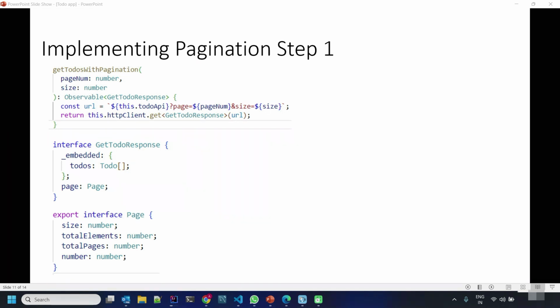Let's start the implementation. The first step is we need to create the function inside the service to call the API. This is the function name, getTodosWithPagination. It's user defined, we can give any other name also. It takes two parameters, page number and size, because for our query params, if you see after the question mark, we have page and size, two query params. We will get these query params from the component, page and size, and bind them as dynamic values to this API.